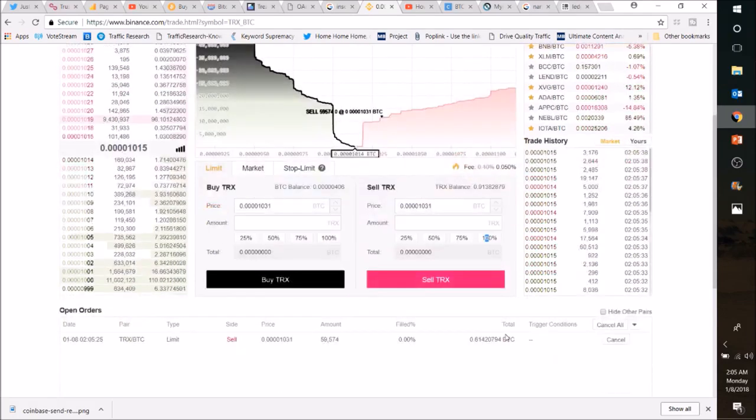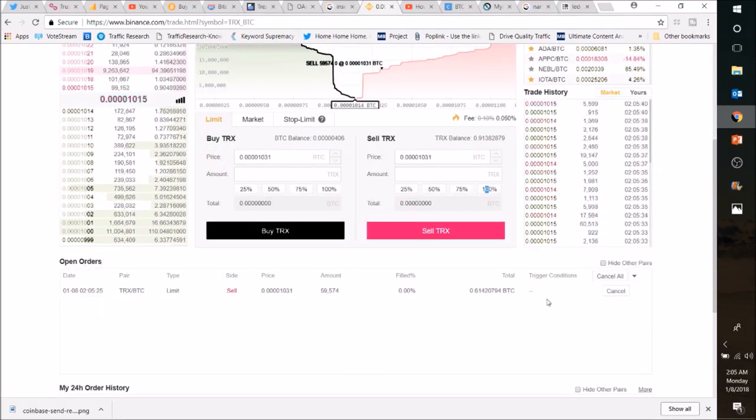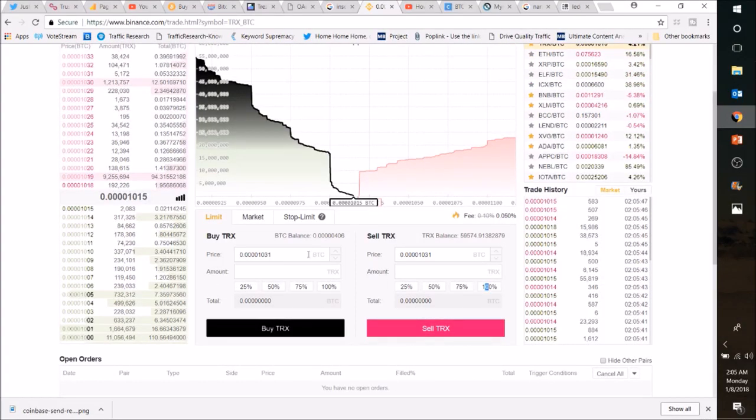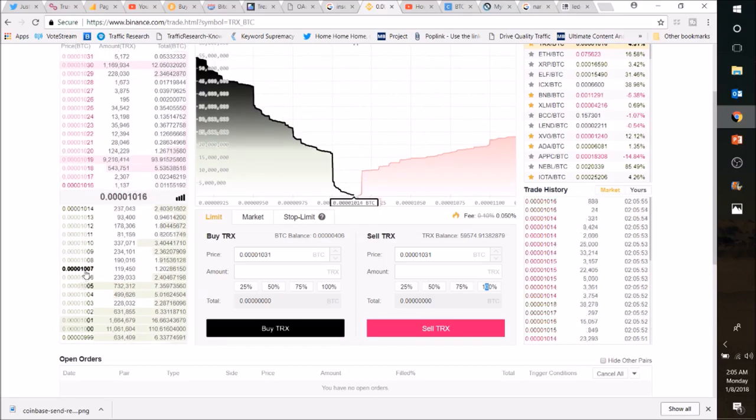But I'm going to go ahead and cancel it right now. If I scroll down, I'll see my open orders, because I don't want to sell it right now, and that will cancel that order. Now if I wanted to buy, I don't have enough Bitcoin in there to buy more right now, but I could say I want to buy it if it gets down to 1,007 Satoshis, and I want to spend 50% of the coins that I have. I don't have enough to buy right now, as you can see. Then I would just click buy, and if it got down to 1,007 Satoshis, it would fill my order. That's how a limit order works.